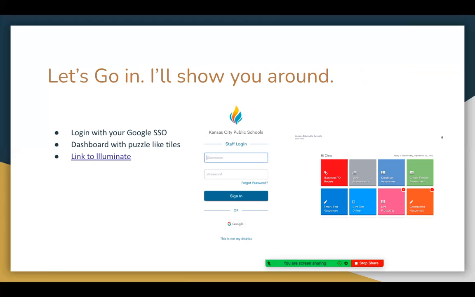Once you get in, you'll see on the far right a dashboard that looks kind of like puzzle tiles in all different colors. It'll have your name and you know you're in. All I do and all you do to log in is choose your Google SSO at the bottom of this login. You'll see right there, and that'll get you in the program.